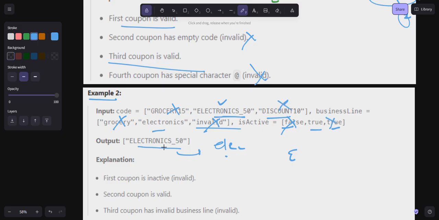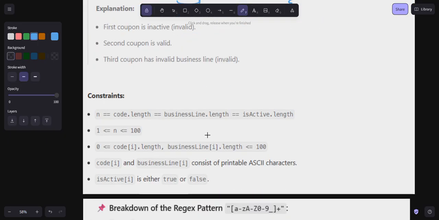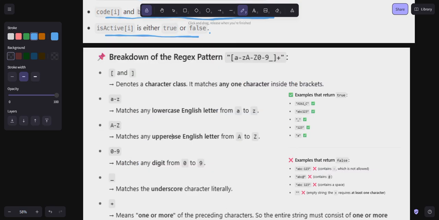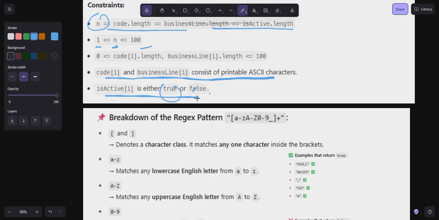Okay, so only one is there, so we have to return that. All right, so these are the constraints. The code length, business line length, and is active length are the same, with values from 1 to 100. Code of i and business line of i consist of printable ASCII characters, and is active of i is either true or false. All right, only two values are there.